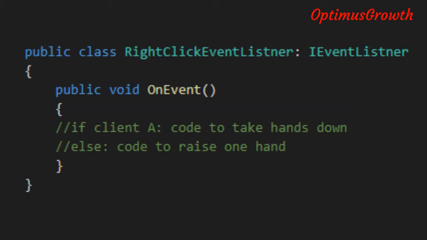Imagine a situation where client B wants that the right click event should make the character jump. The event listener will get more and more complex as the client demand changes. And what about the motion sensor? If tomorrow another client wants something else, the motion sensor will also have to be modified. This is becoming very complex.